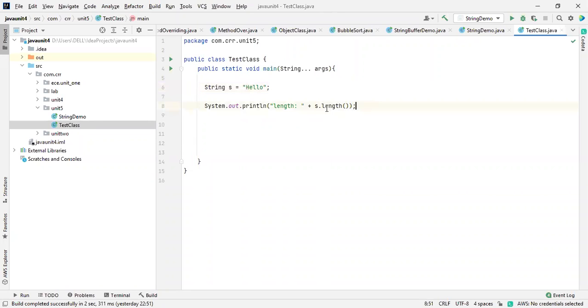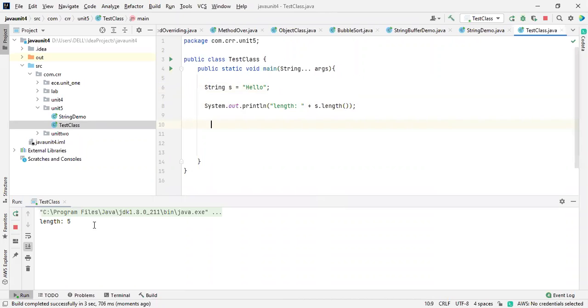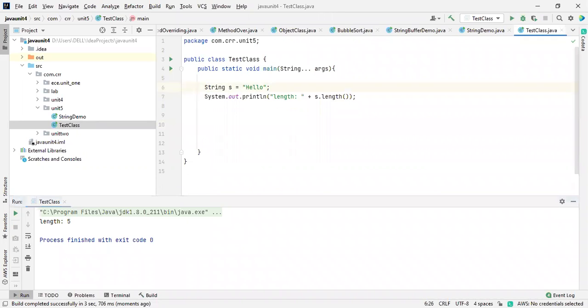How are you going to find the length? By using the method length on s, which is the name of the string, and you run this program. Okay, let's run this. See, 5. So the length of the string is 5. This is how we use length.